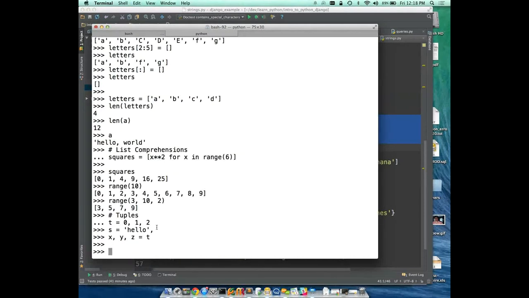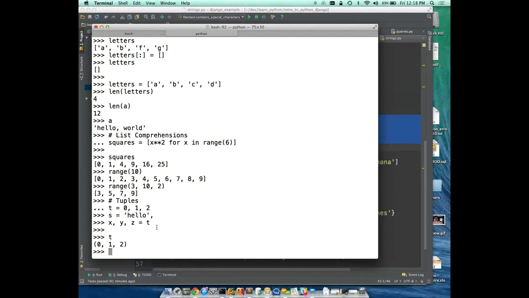Tuples are just a sequence of values separated by a comma. A tuple is represented using parentheses instead of square brackets. They're similar to lists, except that they are immutable, so you cannot assign a part of a tuple to something. You wouldn't be able to do this.